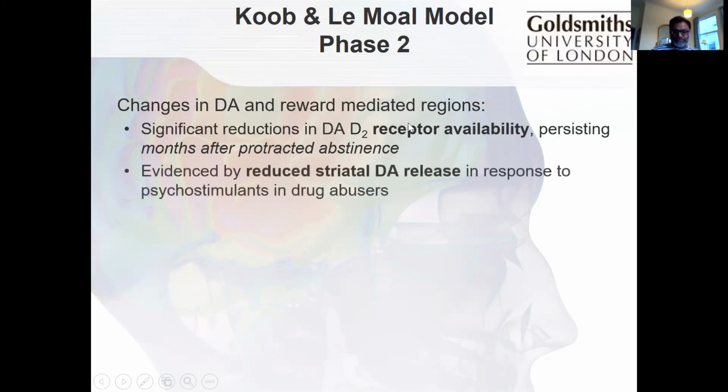So it takes quite a while for these receptors to bounce back to the normal level that they had before the addiction. And this is evidenced by reduced release of dopamine in response to psychostimulants. So even when you try to stimulate the dopamine release in these drug abusers, you get lower dopamine release. Even when you're trying to make the system fire more dopamine, you don't get that much dopamine.